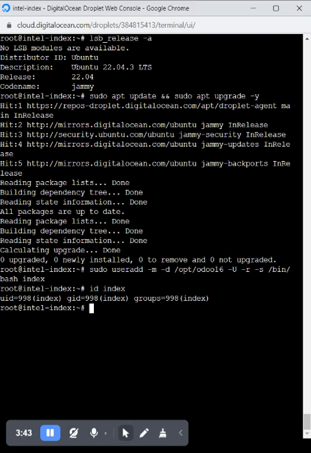You can also make the user a sudo user so that it can run any command on the system as a root user. So with usermod, you can add the user to the sudo group.